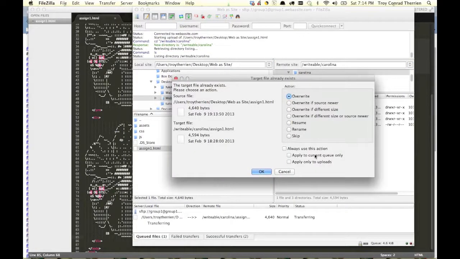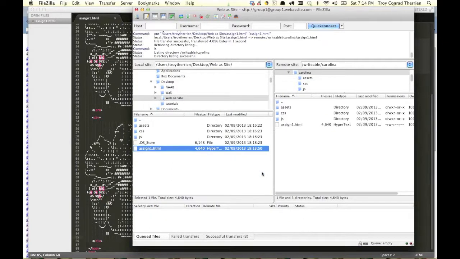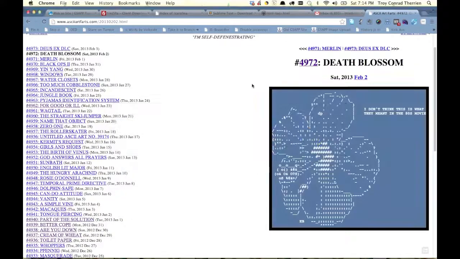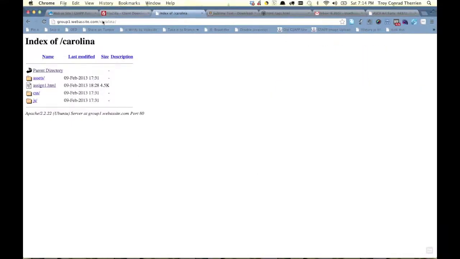It'll check and it'll realize that there's already a file of name assign1.html. And Filezilla and a lot of other FTP clients will give you this warning to make sure that you don't overwrite something you don't want to. You can check this box that says always use this action, so you don't have to worry about it, but it's actually good practice to leave it on so that you don't overwrite something really important by accident. So we'll hit OK.